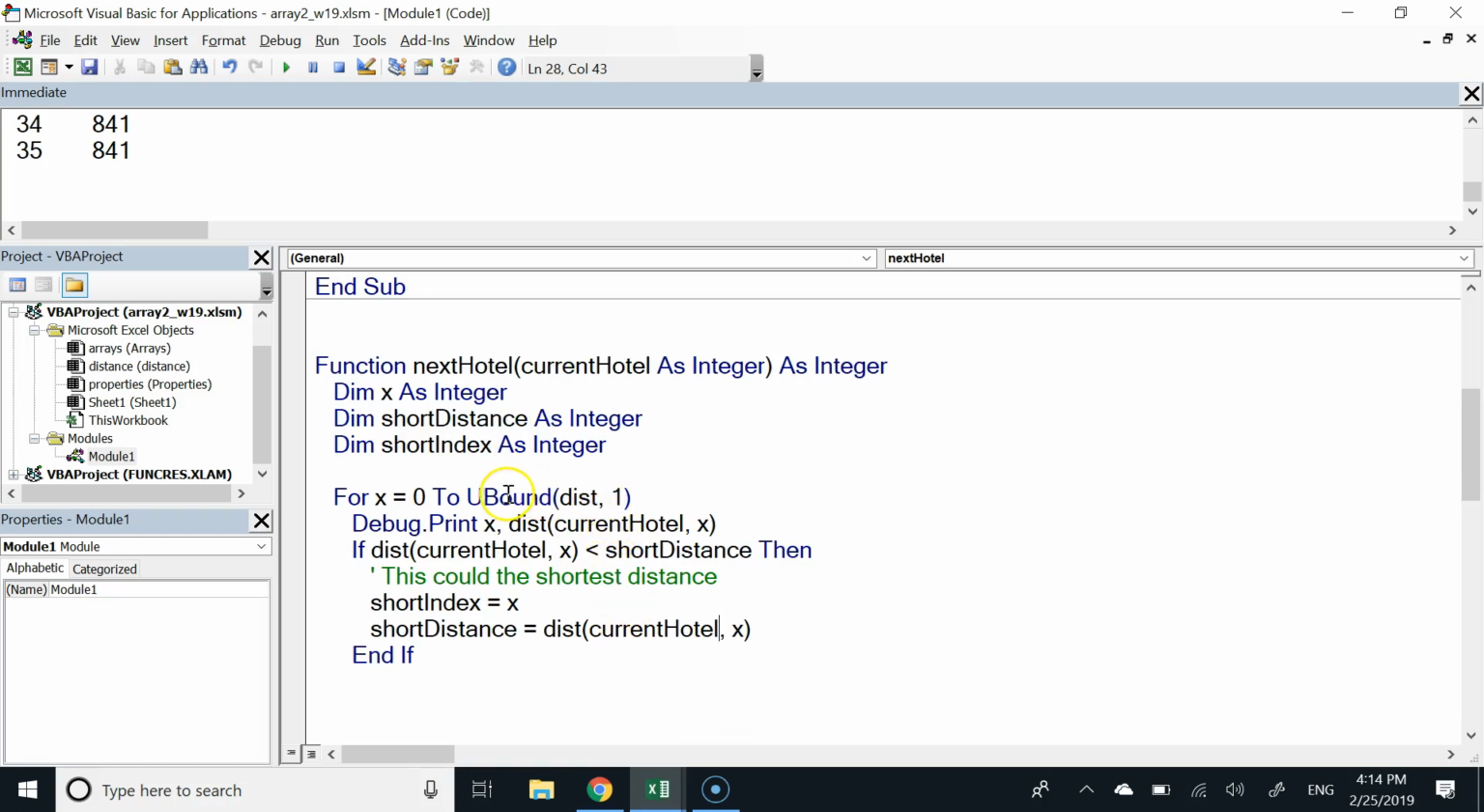Up here, this is actually saying the upper boundary of the distance array in the first dimension. Yeah, this might actually be a little bit cleaner. I don't know. We're actually looking at the distance array, so it makes sense to look at the distance array, but we could just ask for the upper boundary of the hotel array. That way it's only one argument. The hotel array is one dimension, but it's the same size as each dimension of the other one.